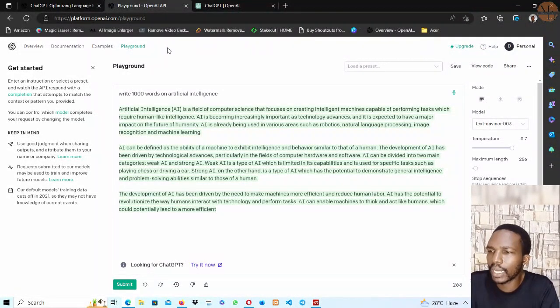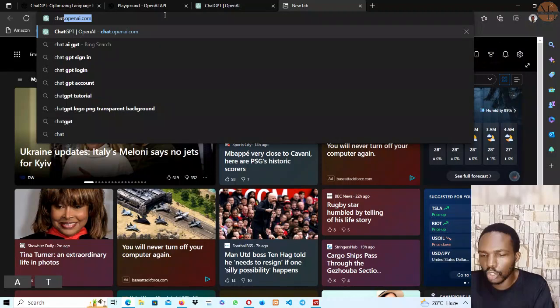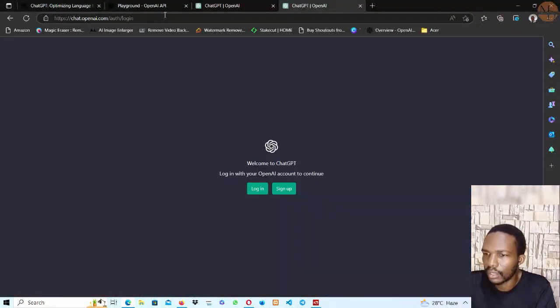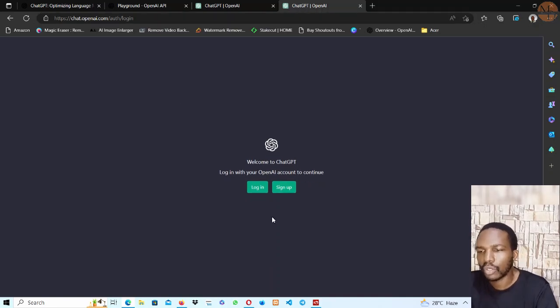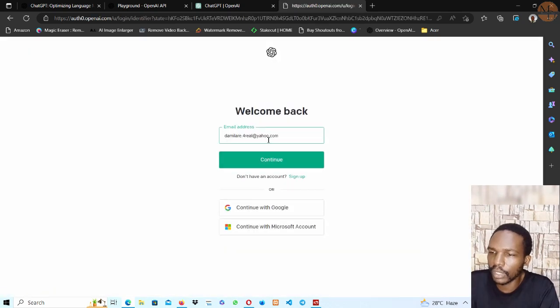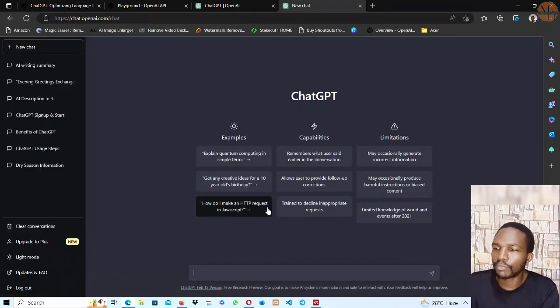Another way we can access ChatGPT is to type chat.openai.com in the address bar. Now it brings us to this point. At this point, if you don't have an account, you can sign up, or you can simply log in. I have an account, so I will simply log in. Once I click on login, put your email address, click continue, then your password, then press enter. Now this is the ChatGPT window.